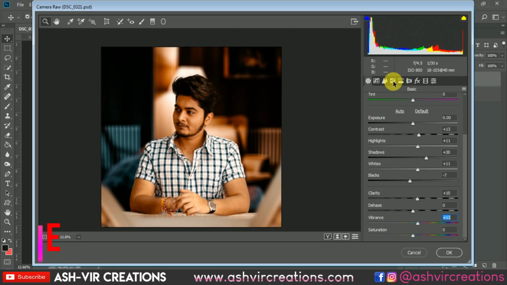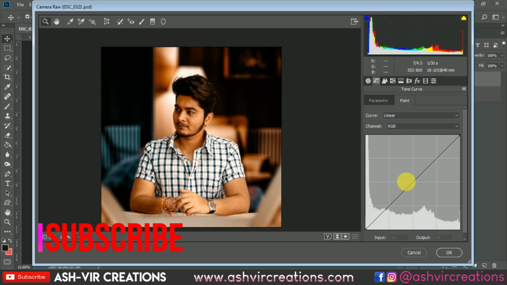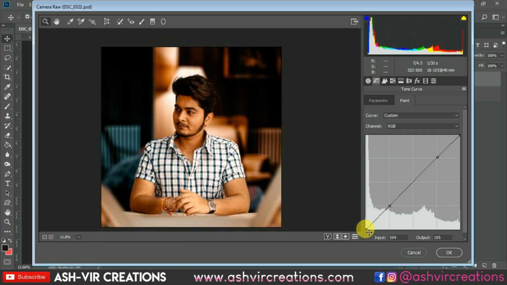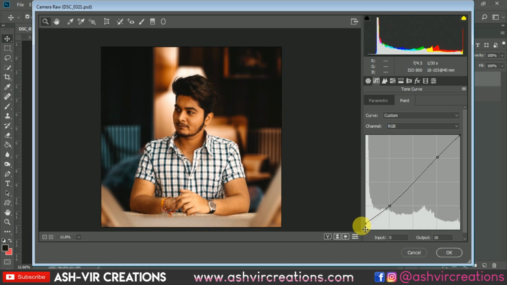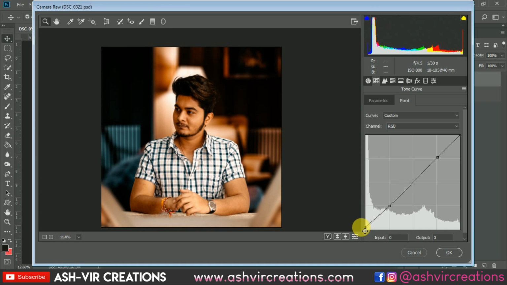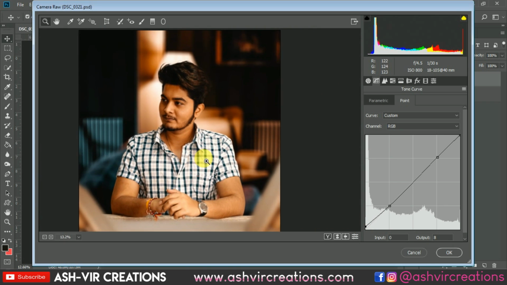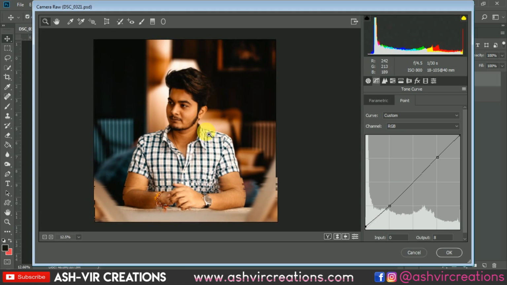Now from the curves, click on this point and click on this point and just move it in the upward direction. If you want to make it darker, you can just make it dark from here. And this one is really looking very much perfect.